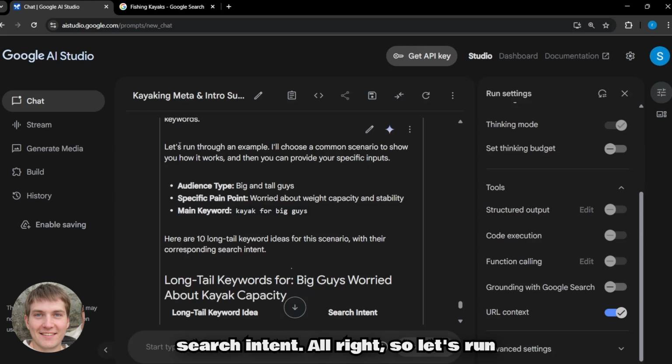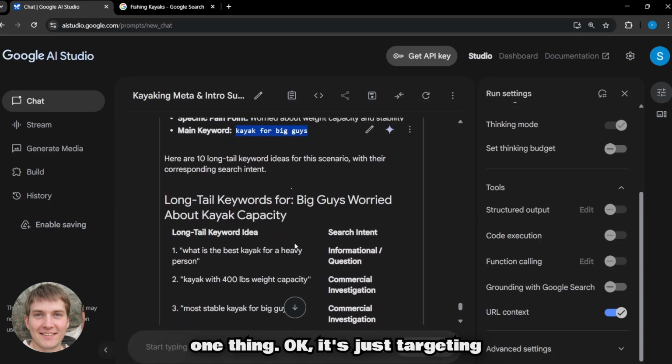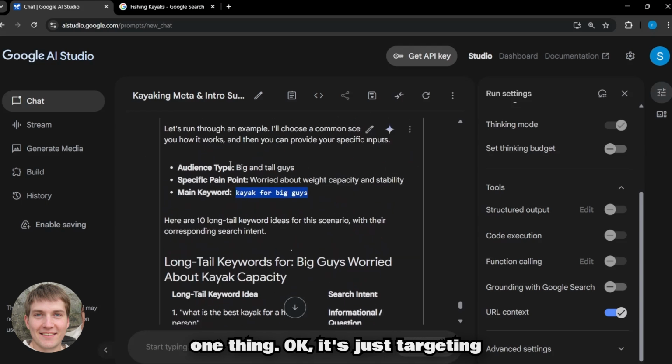All right, so let's run through an example. I will choose a common scenario to show you how it works, and then you can provide your specific inputs. Audience type, big and tall guys. Specific pain point. Now it is creating the custom avatar. That's good. Specific pain point, worry about weight capacity and stability. Main keyword, kayak for big guys. Okay, it's just targeting one kind of audience.